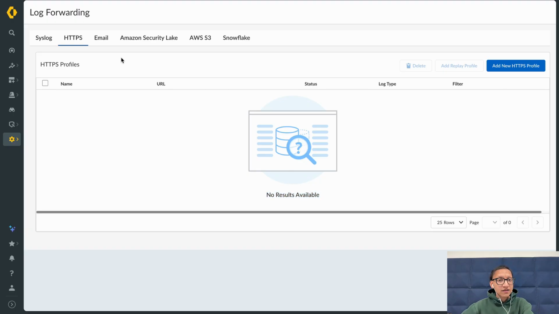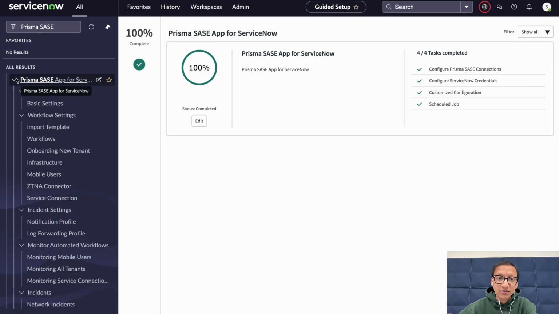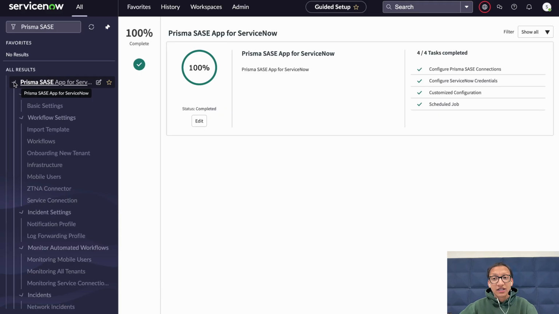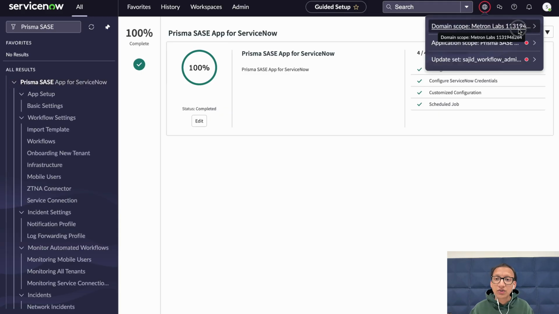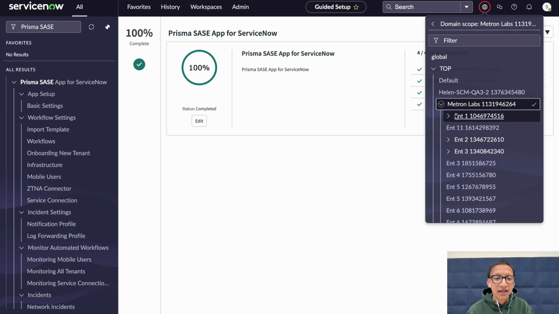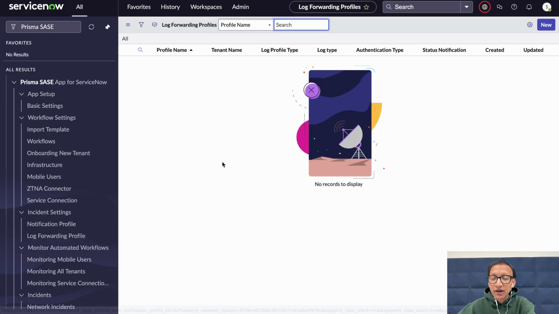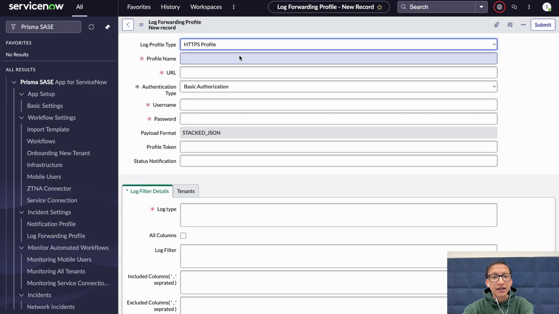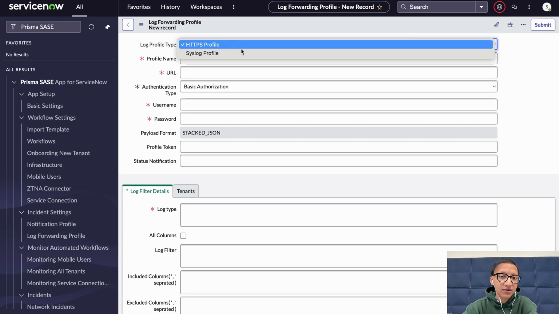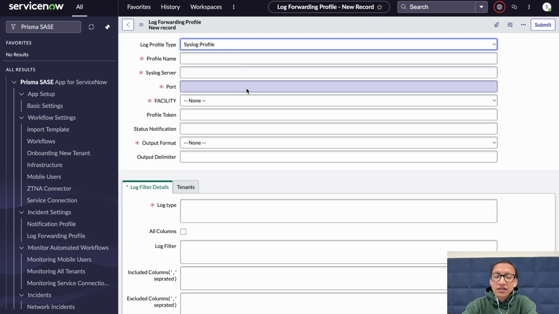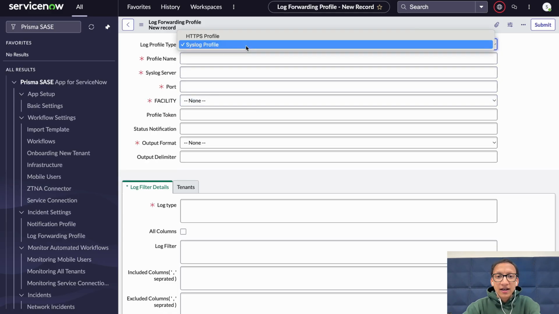So I'll go to my ServiceNow instance, and I'll navigate to the Prisma SASE app, and I'll ensure that my domain scope is the root tenant. So here it's just Metron Labs. And I'll go to incident settings and then the log forwarding profile page. Then I'll click on the new button in the top right to create a new profile, and I'll select the log profile type. So there's two options, HTTPS or syslog profiles. Clicking on either will update the fields, the details that you need to enter accordingly.